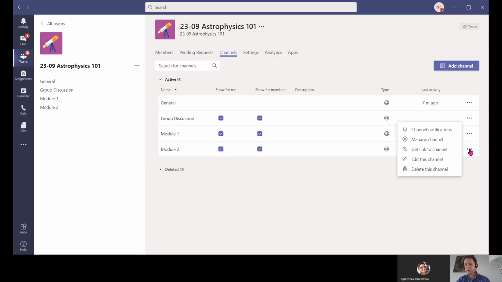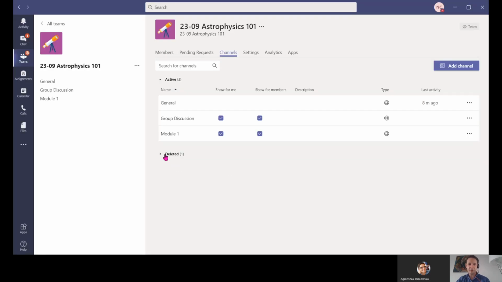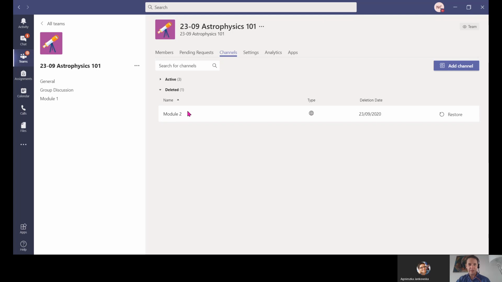And if I delete module 2, it goes into the deleted channels box. It's worth mentioning that, yes, I can restore that, but once I have deleted it, all of my conversation disappears. So the conversation that happens in the channel disappears completely.